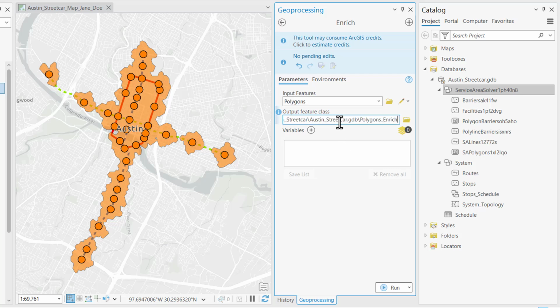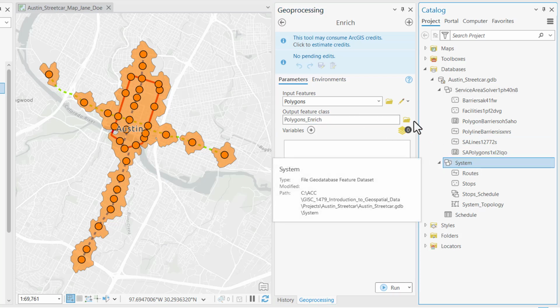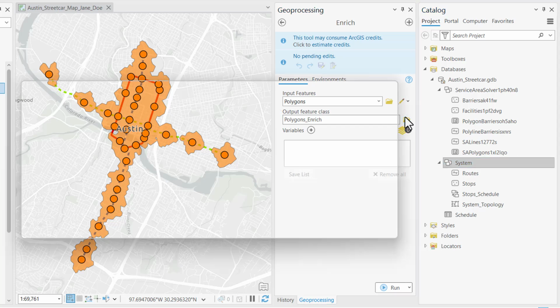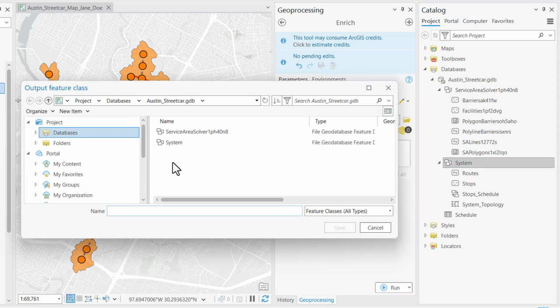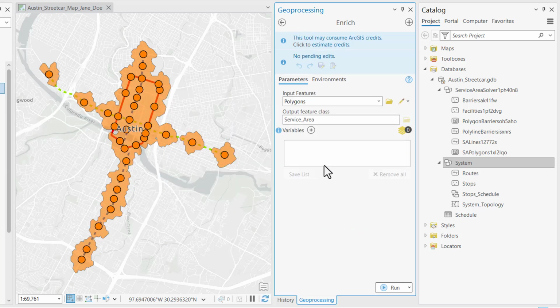My output feature class, if I click in there, notice that it's going to put it in the root of my geodatabase, and I want to put it in my system feature dataset. So I need to click on the Browse tool and then browse into my project geodatabase, into my system feature dataset, and then I'm going to name it service_area and click Save. And there, if I click in the text box again, you can see there's my project file geodatabase, but within the system feature dataset, my new service area polygonal feature class output.